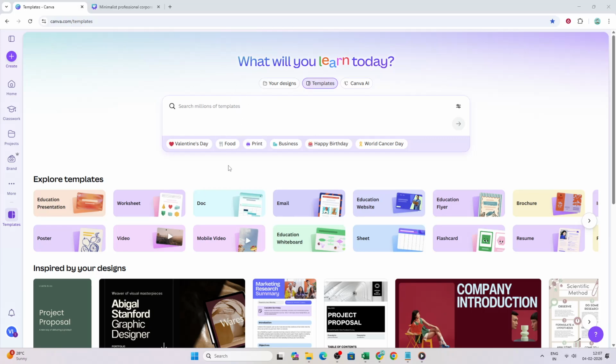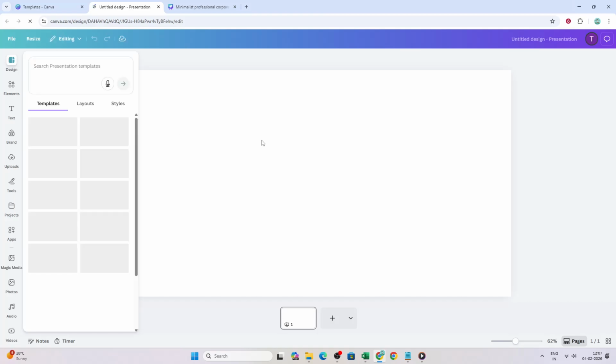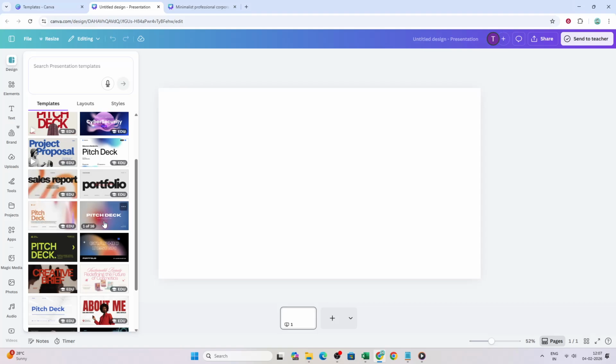First, head to Canva's homepage. In the search bar, type Presentation or click Create a Design and choose Presentation 16:9. This widescreen size is the standard for most modern displays, so it'll look great whether you are presenting on a laptop or a projector.